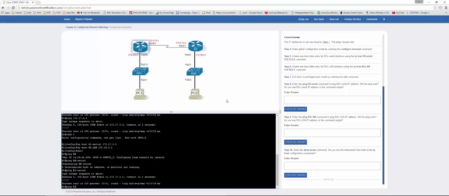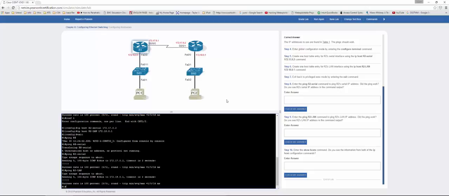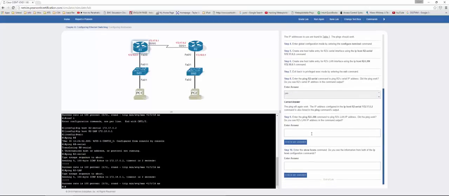Ping R2 LAN. We're just using these domain names to mask their IP addresses. Did it work? Yes, it did. Did it work when we pinged R2 LAN? Yes, it did.